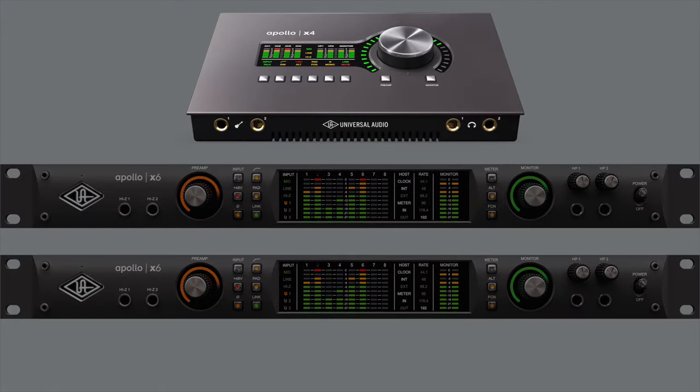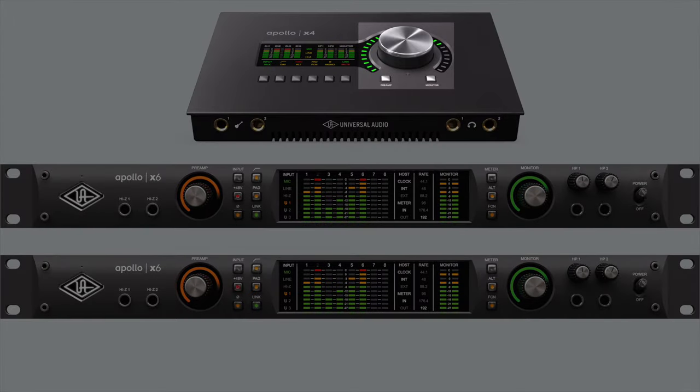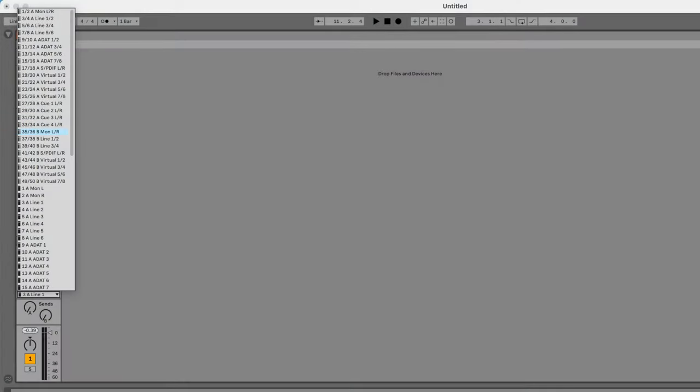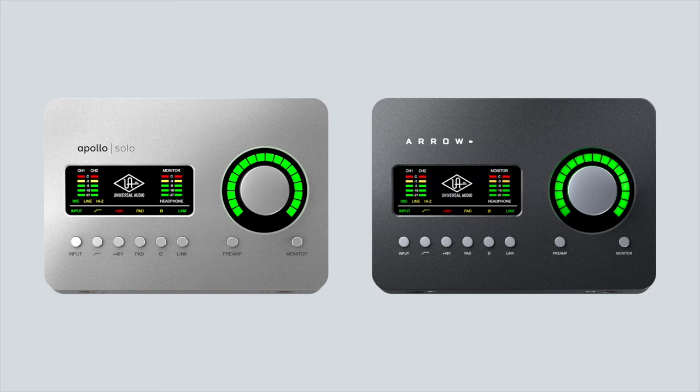However, if an Apollo Twin or Apollo X4 is connected, its monitor knob can be used to control the output level of the monitor unit. The monitor outputs on the expander units will not receive the main mix. However, you can route signals to these outputs from within your DAW. If an Apollo Twin or Apollo X4 is connected, it can also be used to enable alt monitoring, mono, dim, and mute. Apollo Solo and Aero can be used in a multi-unit setup, however, they cannot be used as monitor controllers like Apollo Twin or Apollo X4.